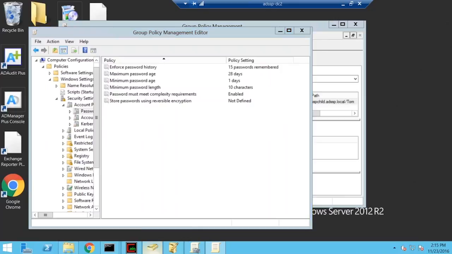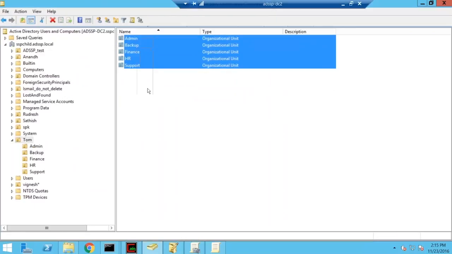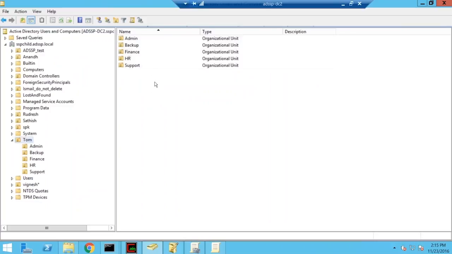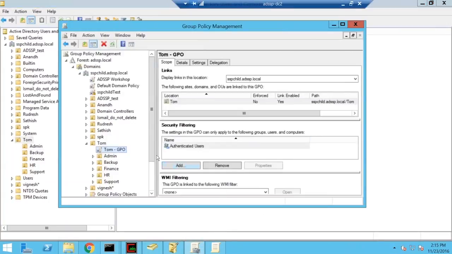Now let me show you one more thing. These are the OUs within my Tom OU, and it has these users: Eddie, Scott, then Tom, Joes, David, etc. You might be wondering, I've just linked a GPO containing specific password policies to my Tom OU. Does that mean these password policies will be applied for these users as well? Sometimes if you use logic, it might be obvious, but it's a common misconception.